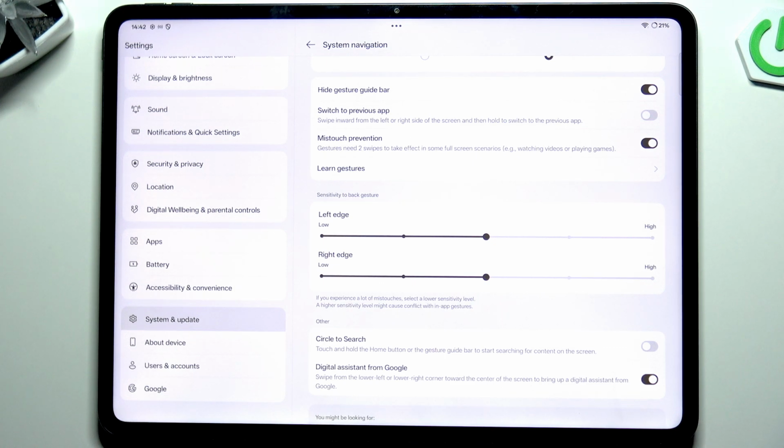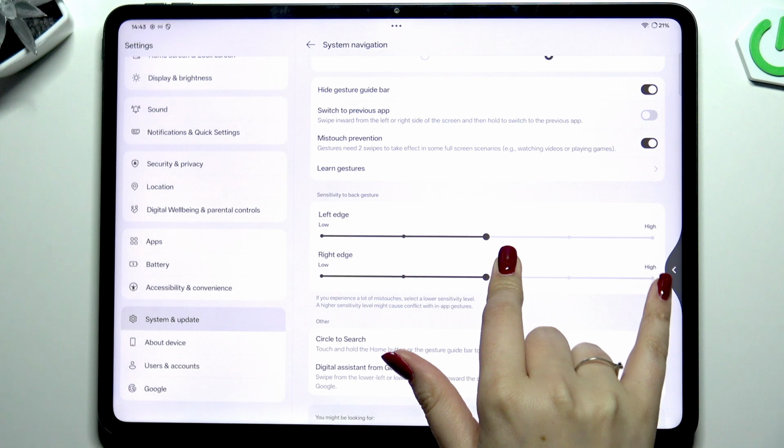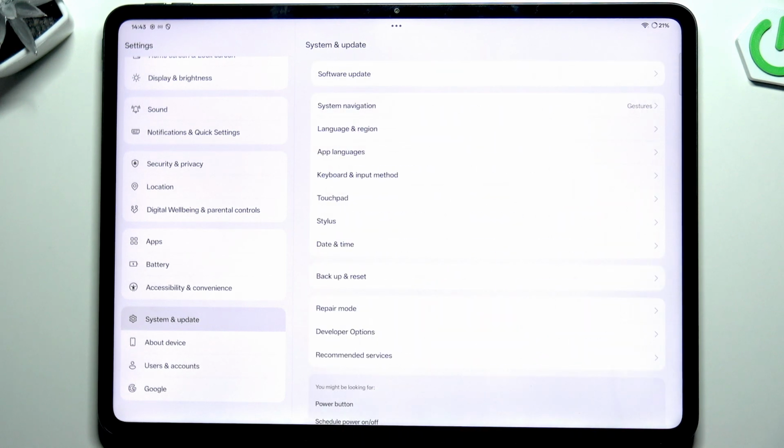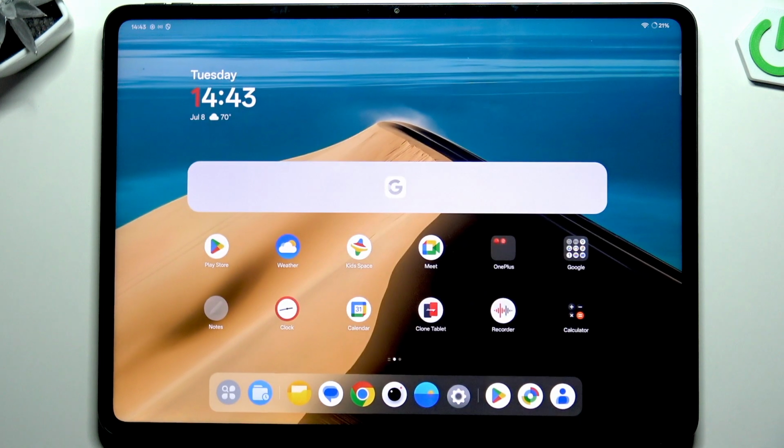Alright, so in order to get back to the previous page, just like by using the back button, you have to swipe your finger from the side to the center, and if you can see this arrow, you can release the finger. The same situation from the left side.